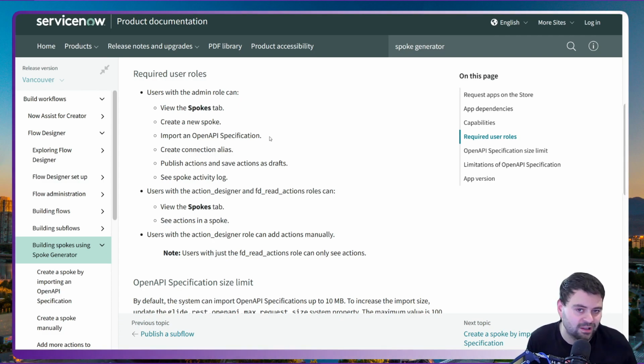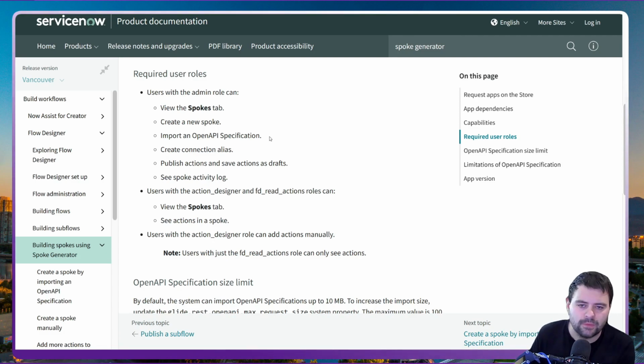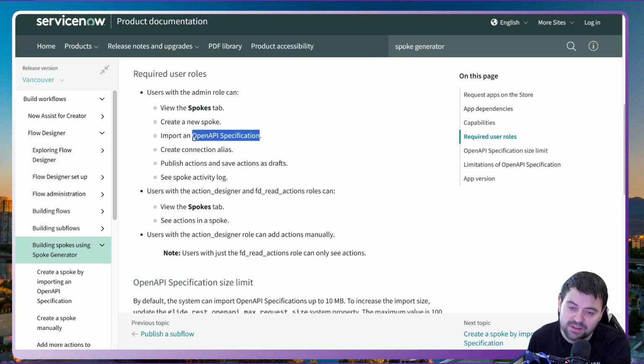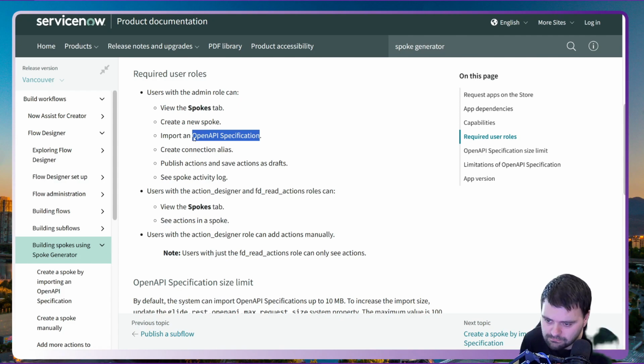The majority of the functionality, like I say, is built around Flow Designer. They'll have an additional spokes tab, and we'll come to that, we'll see if we can find it, and the ability to create a new spoke. Now here's the first mention of the OpenAPI specification. I think this is where a lot of the value is behind this, and we'll come to that next in terms of what that actually means and what it looks like.